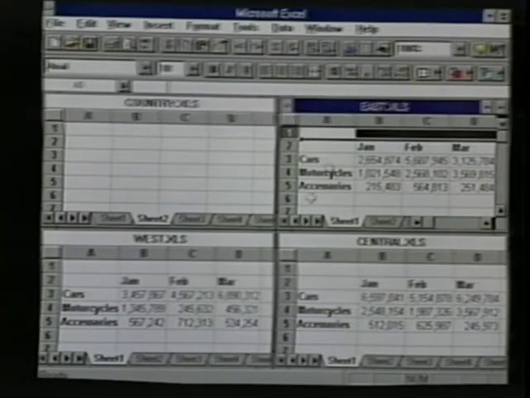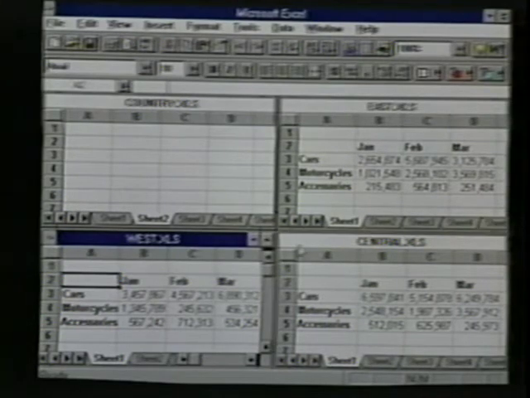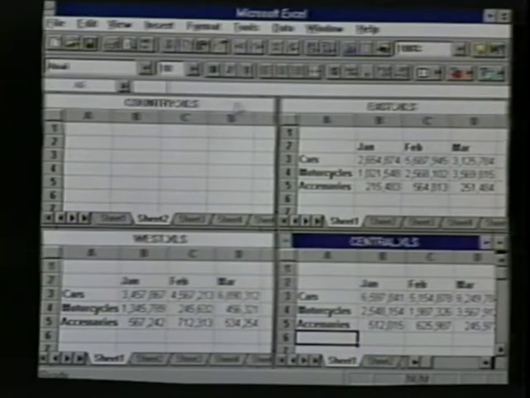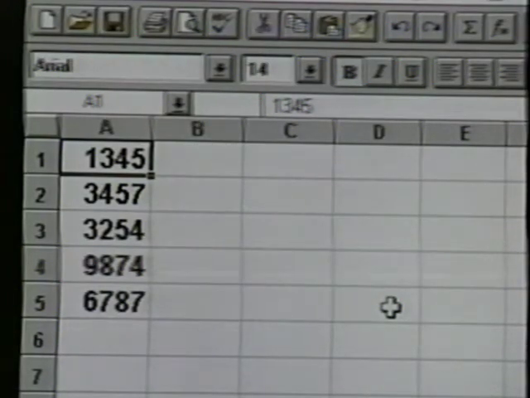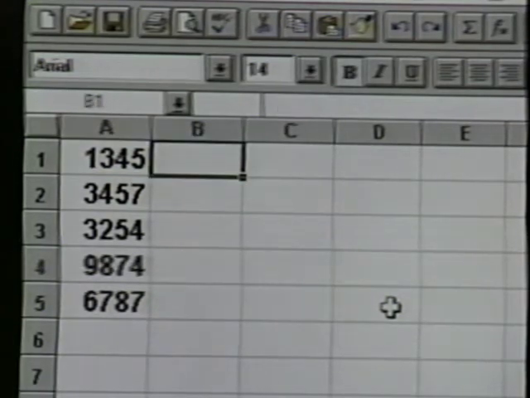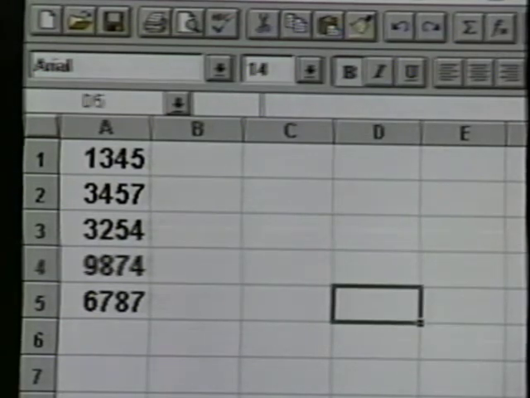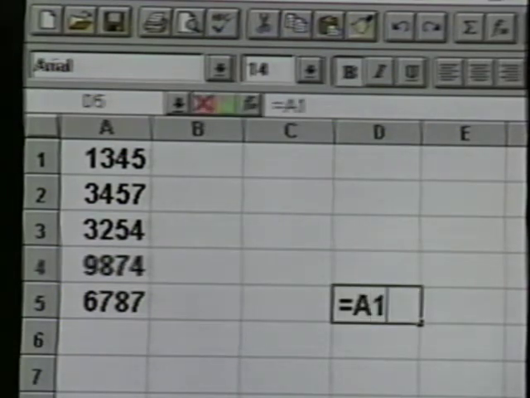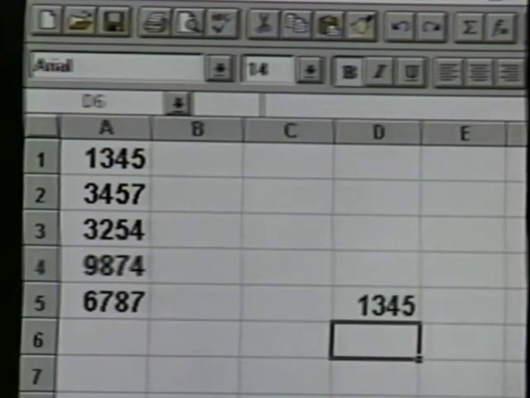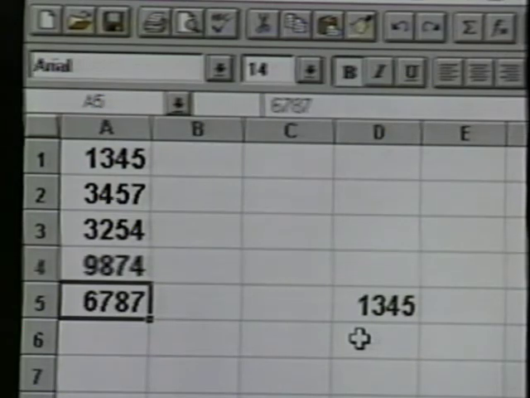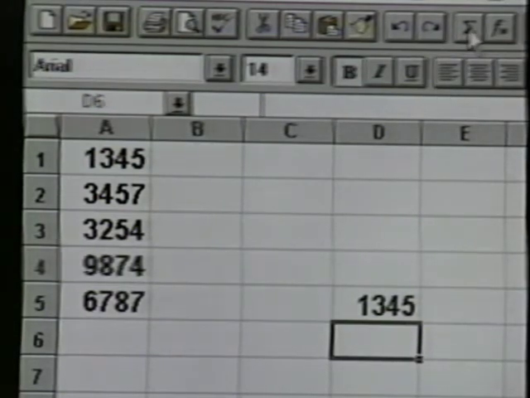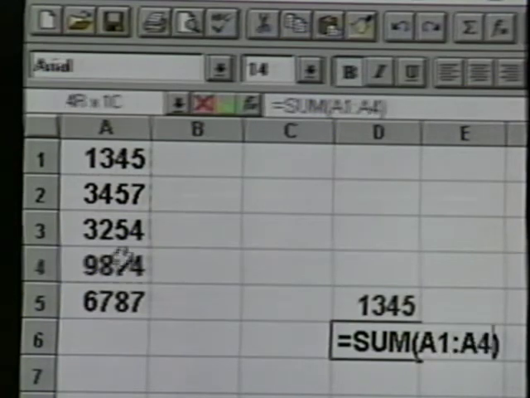Here, we will briefly describe linking a number of workbooks containing related data. Think about how you would find the reference of one cell and put it in another on the same worksheet. Cell A1's value is 1,345, and we wanted to put that value in cell D5. The formula in cell D5 would look like this: equals A1. Another example. If we wanted to add the values of cells A1 through A5 and put the result in cell D6, the formula would be AutoSum A1 through A5.